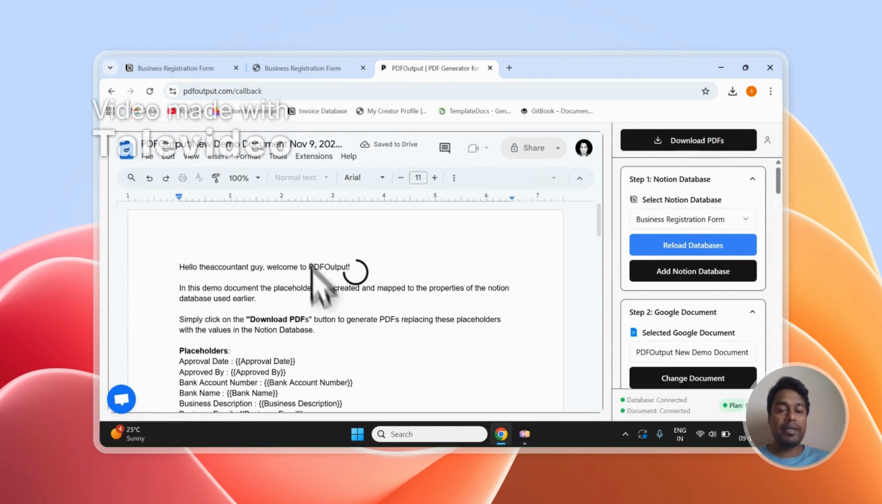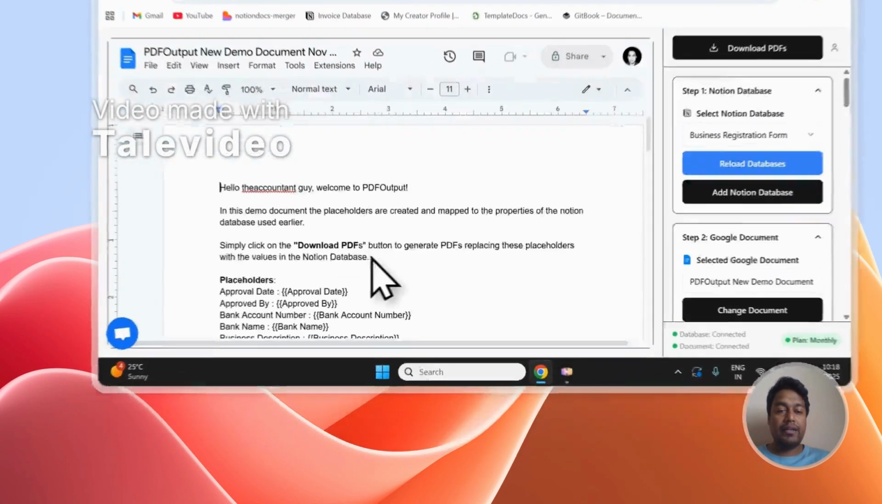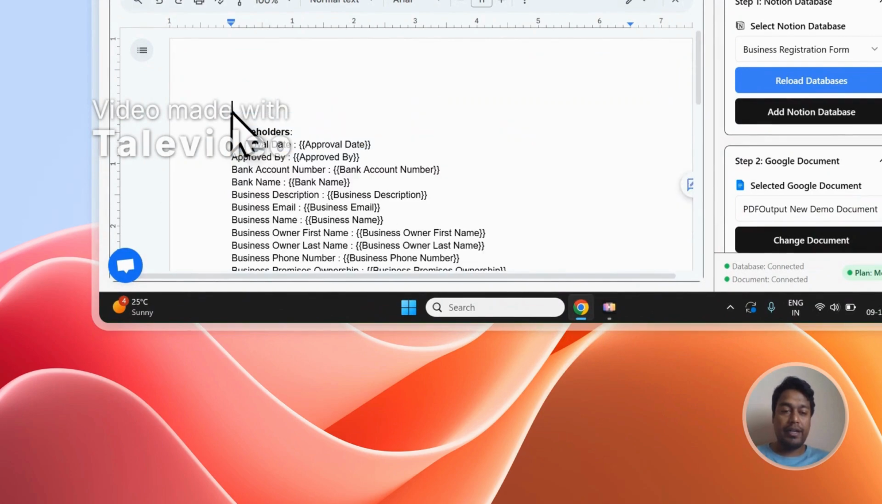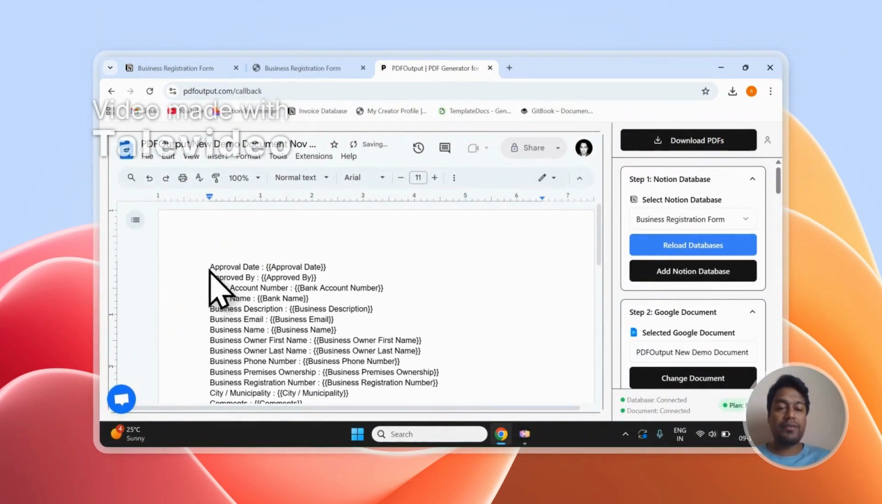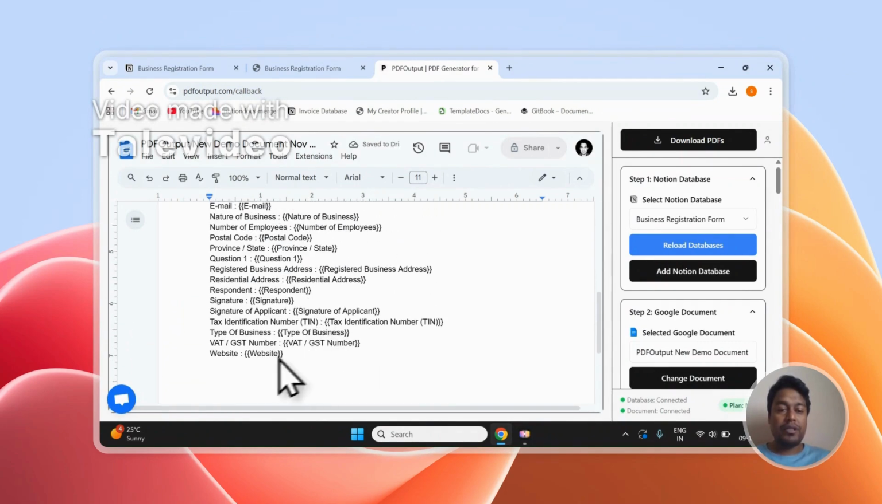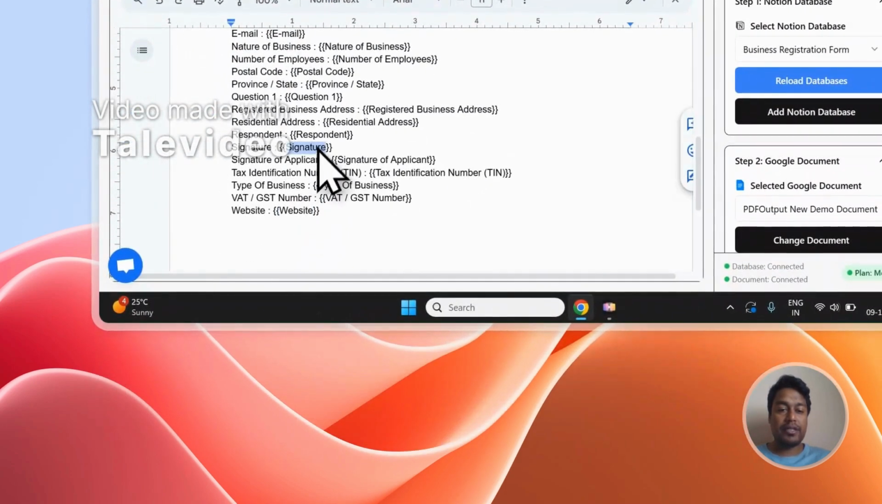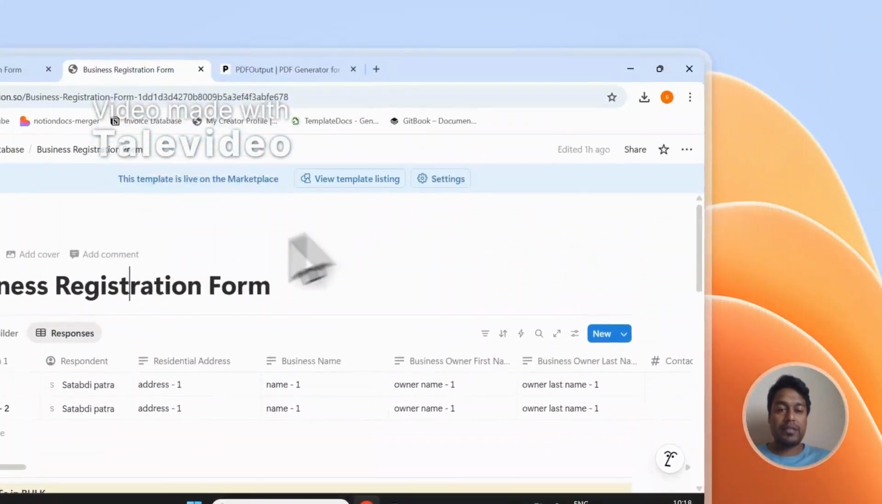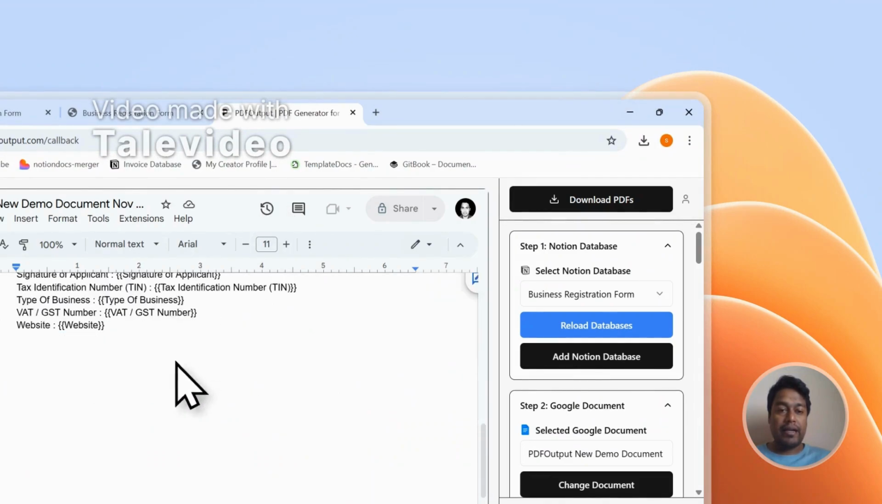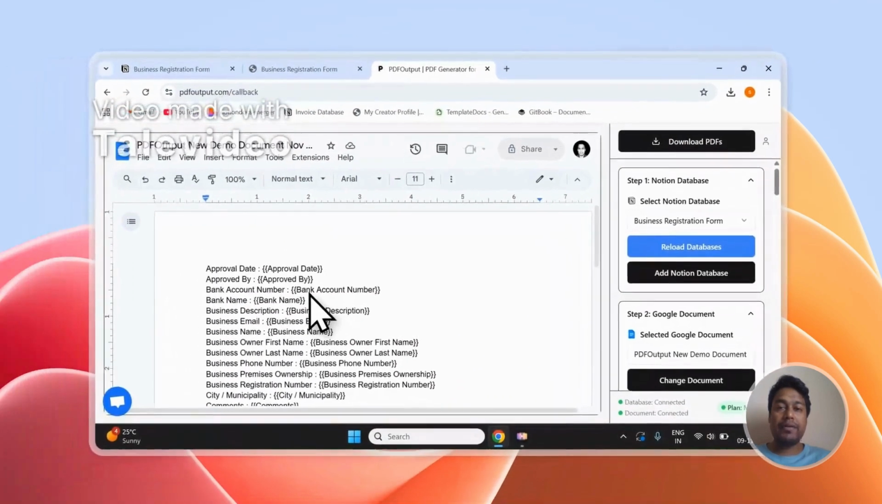The demo document is being created, and let's wait. You can remove this entire text which we do not need, and all we can see is the placeholders that have automatically been created for our use case. All these placeholders that you see, such as website, signature, respondent, residential address, are already present in this database, the registration form database, and everything has automatically been mapped for our use case.